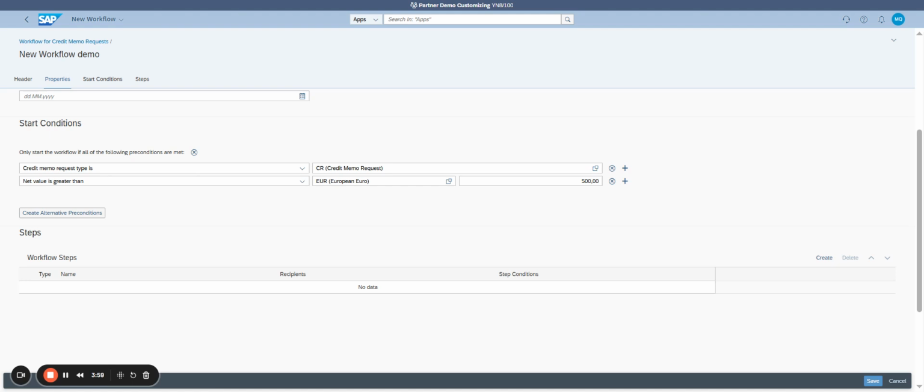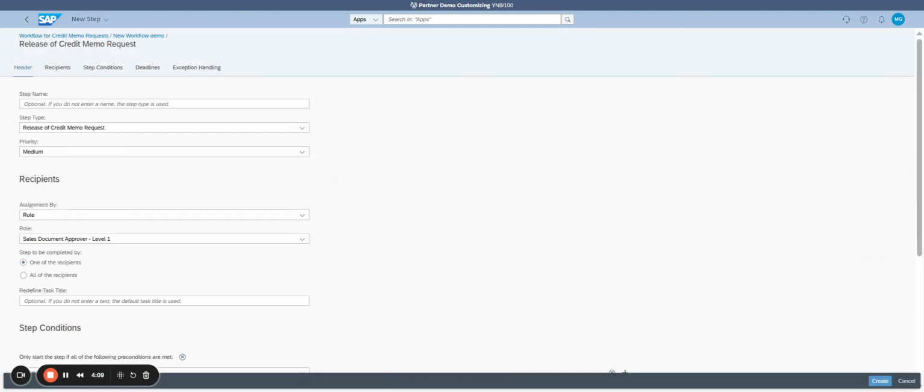For each workflow, you define the steps involved. A common step is release of credit memo request. So create. So release of credit memo. What is the priority? Medium. Okay.